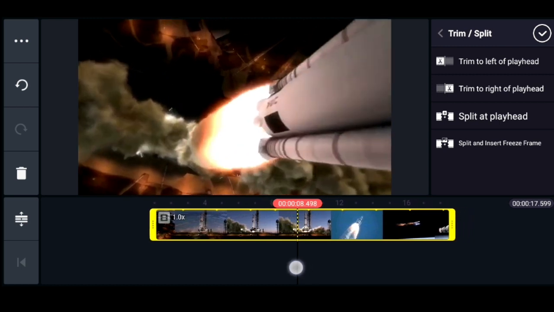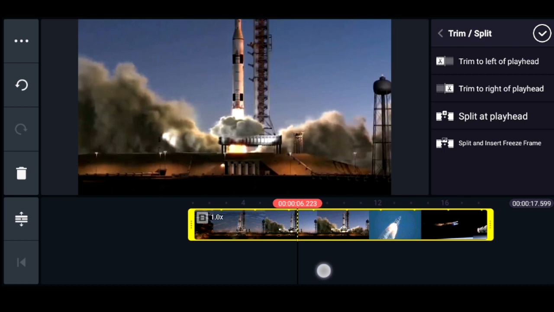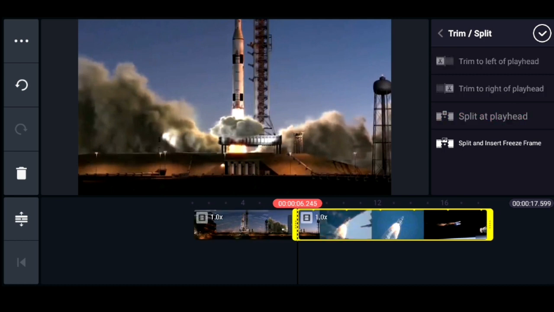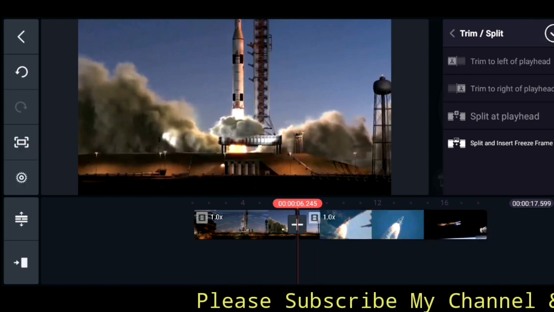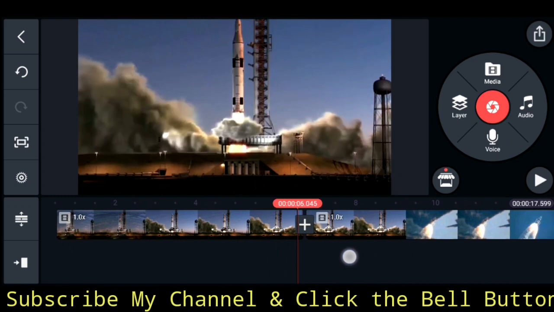Suppose if you want to split this video, suppose I want to split this video in this particular location, you just select it, go to split option, it has been splitted here. See there, see how it has been splitted. See, you got the plus icon here.